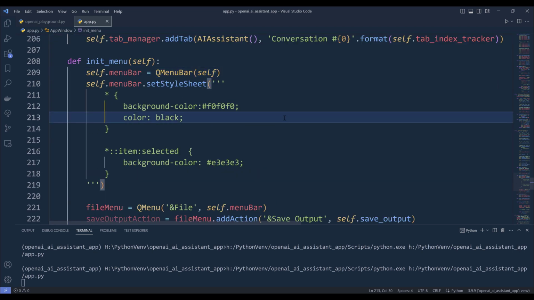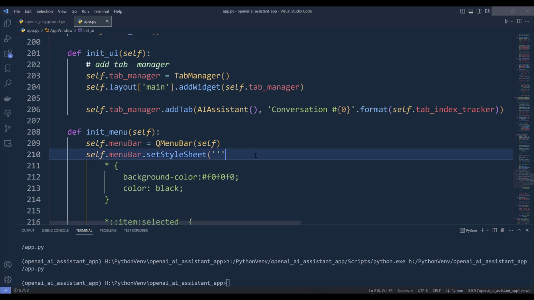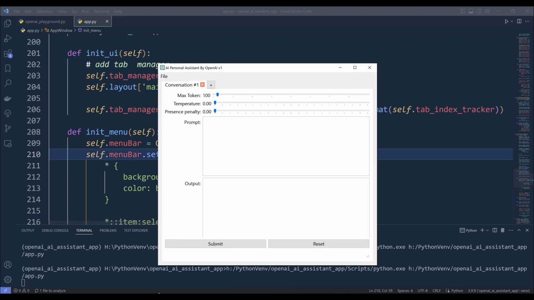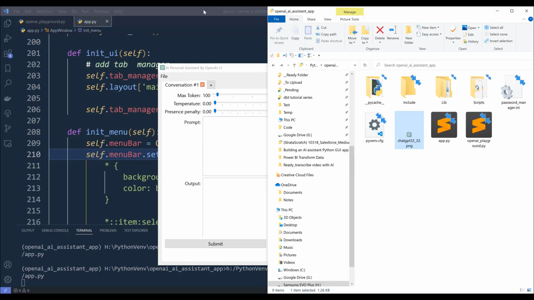Alright, so this is going to be everything we need to write to create the application. Now let me just save the file and close all the applications. Alright, so I'm going to do a test run. I'm going to open my project folder.